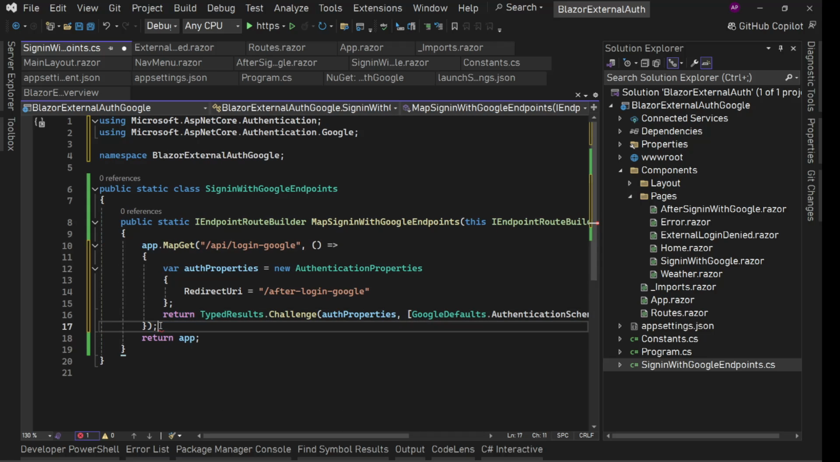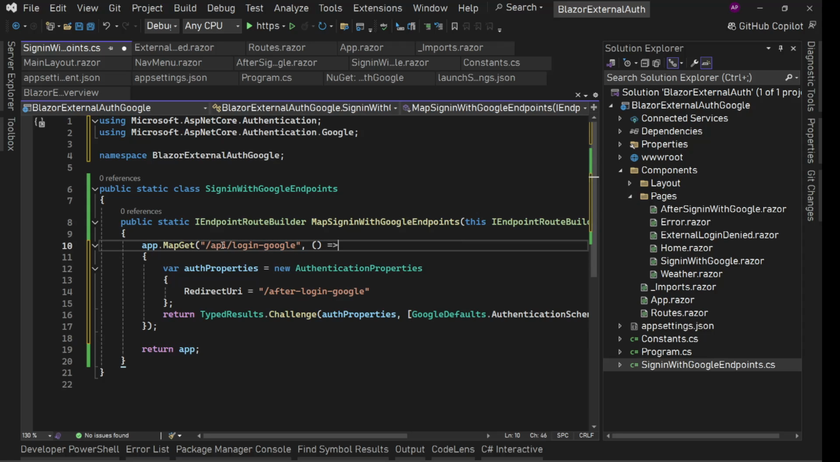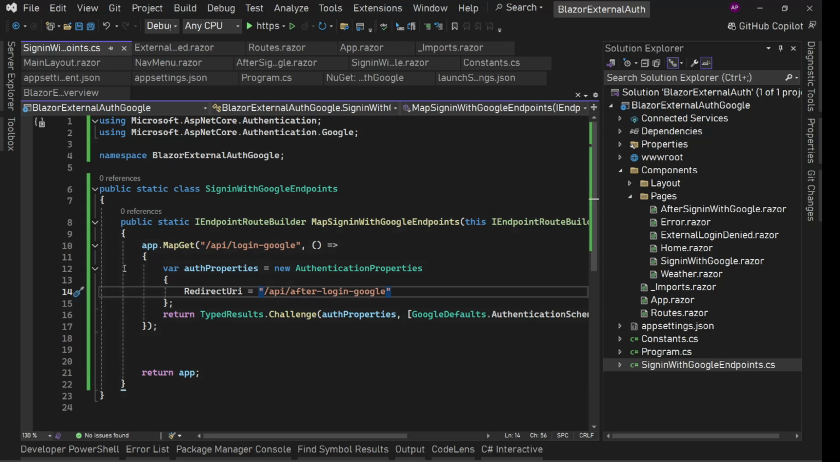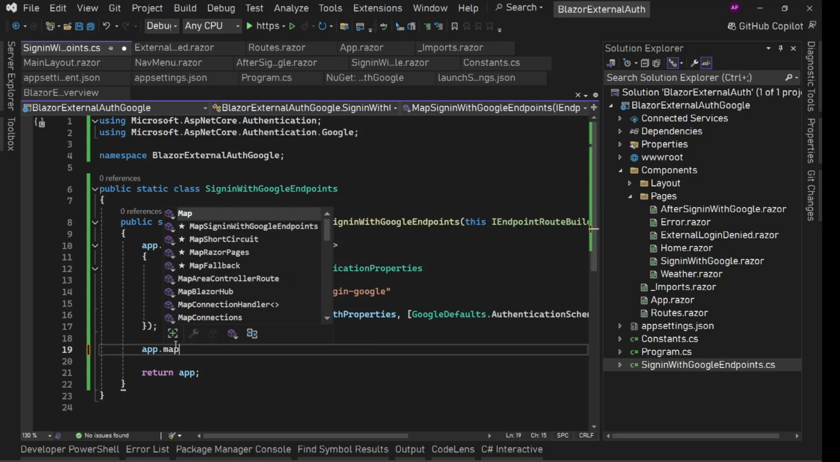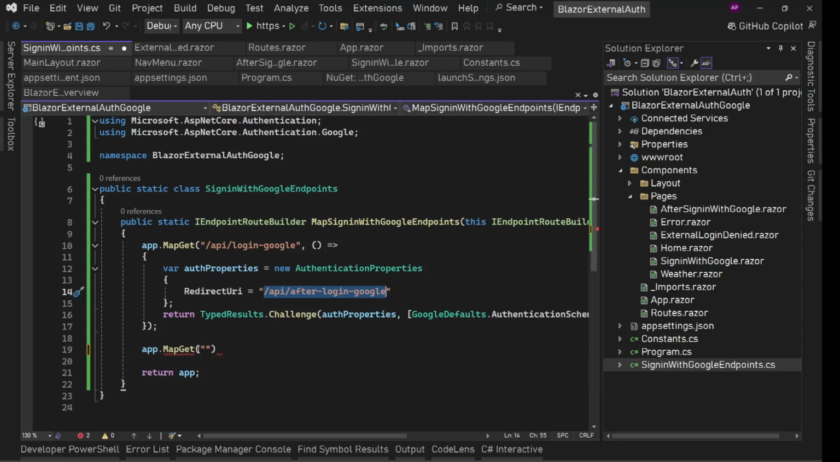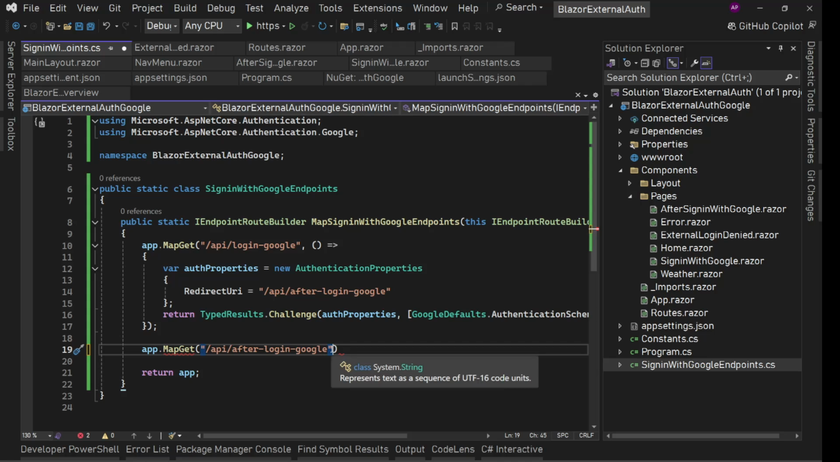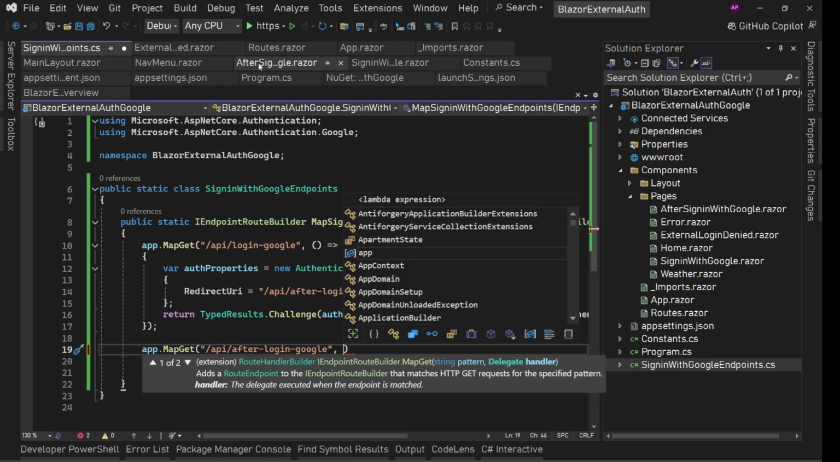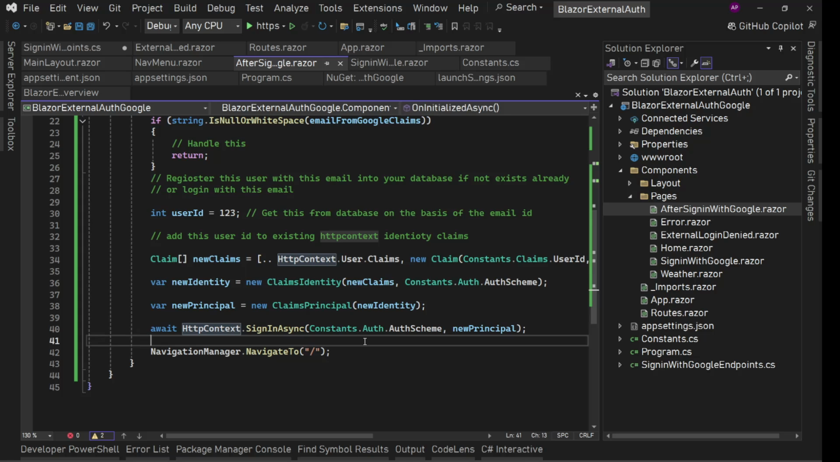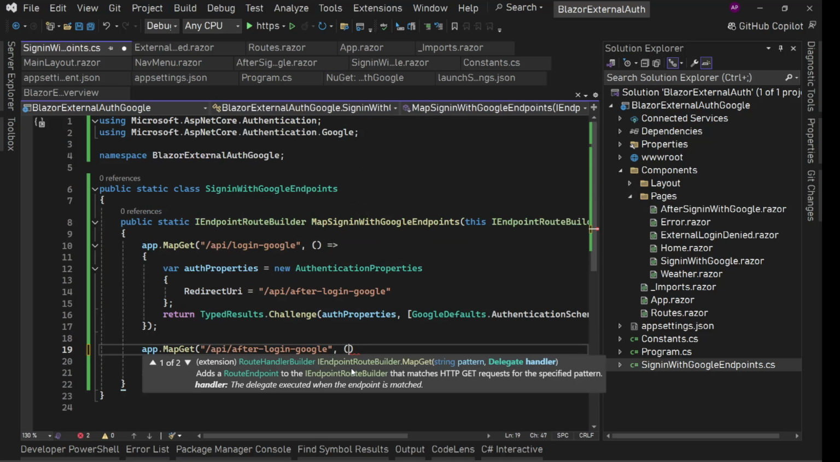All right. Now our login Google, this one is ready. Now let's define the second one. So for this redirect URI, we'll use /API/ after login Google. So same thing. So here we'll say app.mapget, then this URL. And with this, we need HTTP context because we are playing around with HTTP context. So we'll simply inject this HTTP context here.